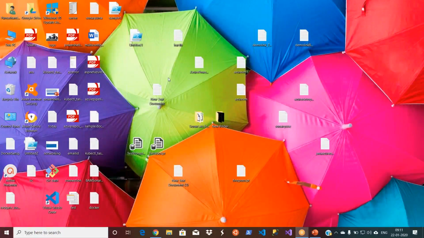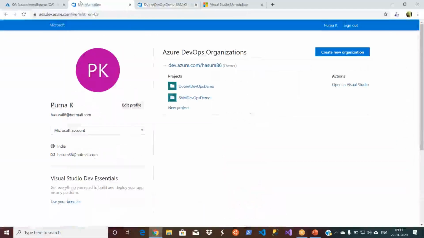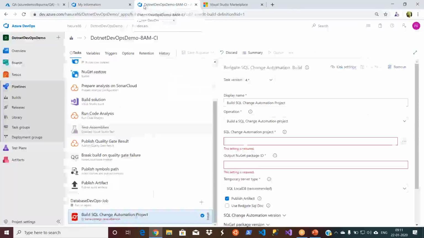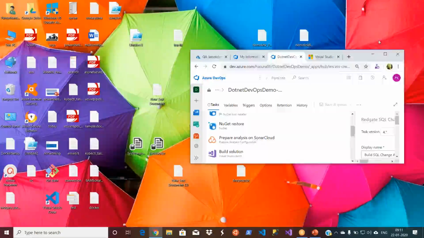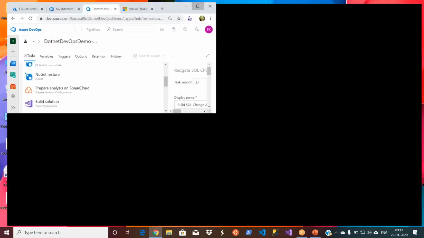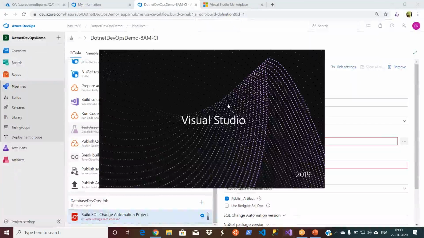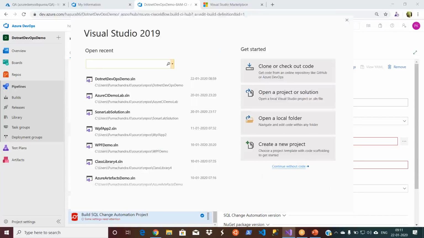One more question, Purna. Extensions will come only in Visual Studio 2019? I'm unable to see it in 2017. I need to look into the Redgate documentation, but I think it is available for 2017 as well. I'm not asking about the Redgate extension tab, the extension tab itself is not coming in Visual Studio 2017 on my machine. Is there any extension I need to add? No, it should be there.